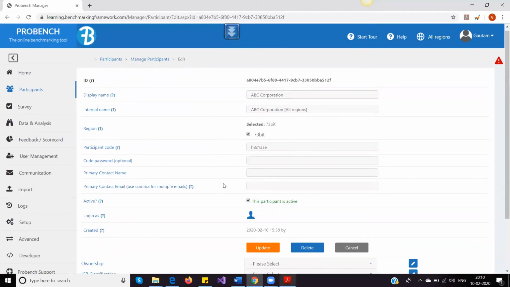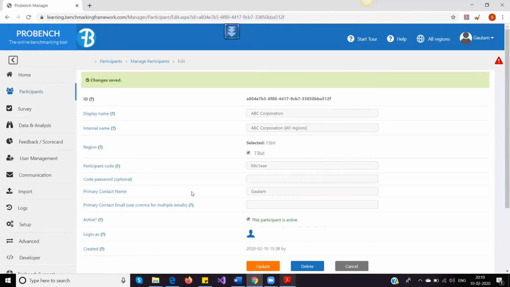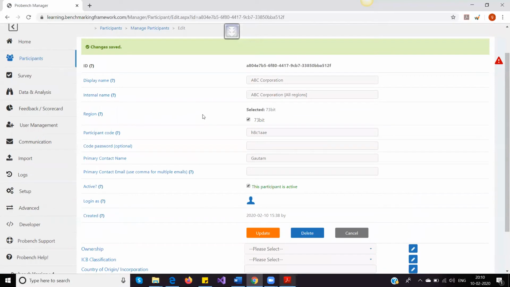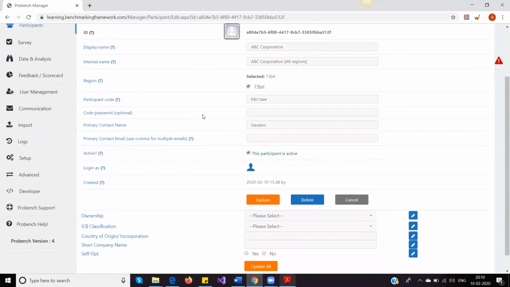If you want to change anything, say suppose I want to give a name to this company, say Gotham, and click on update. It would update the participant. So it's that simple. I hope this helped you to create a new participant.